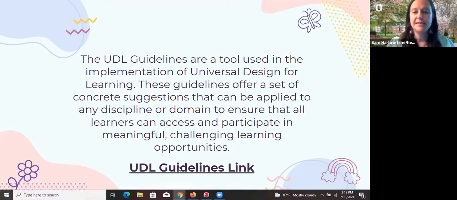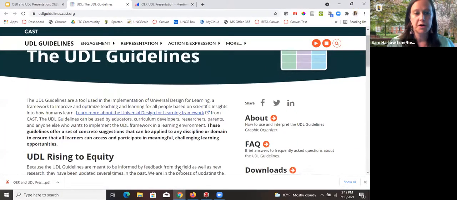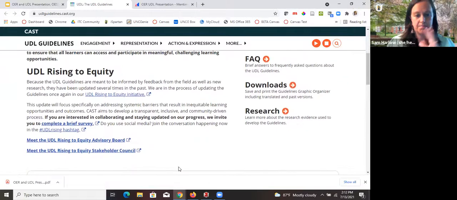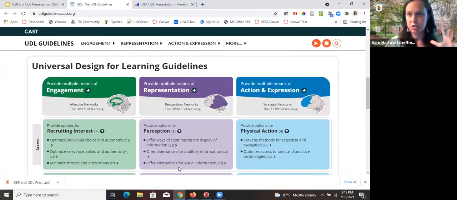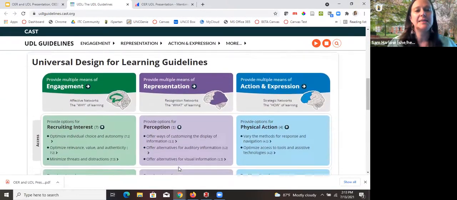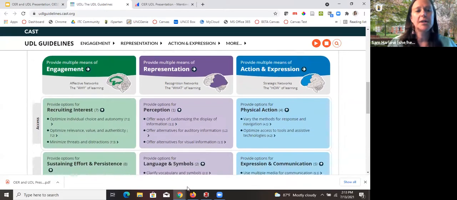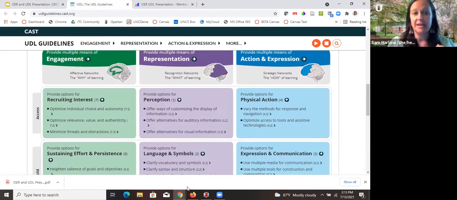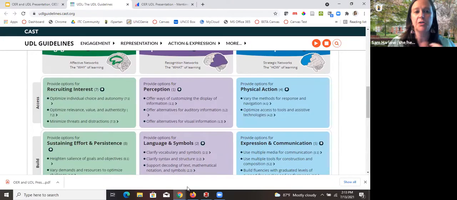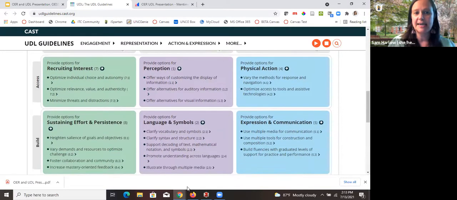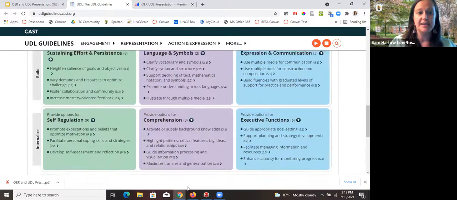If you follow this link out, it takes you to a rubric-type graphic with different checkpoints to engage us in how we can do better in providing multiple means of engagement, representation, and action and expression. So for example, if I want to do better at providing multiple means of engagement, I could look at what I could do with recruiting interest, sustaining effort and persistence, and self-regulation.